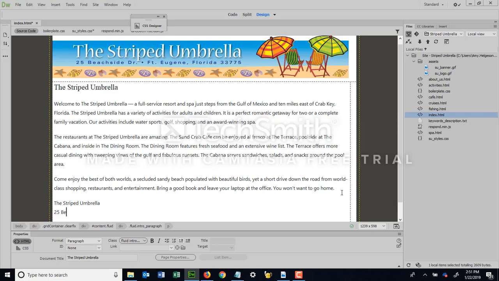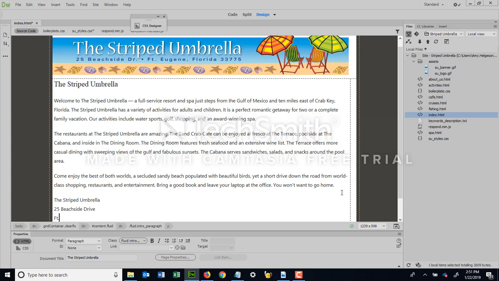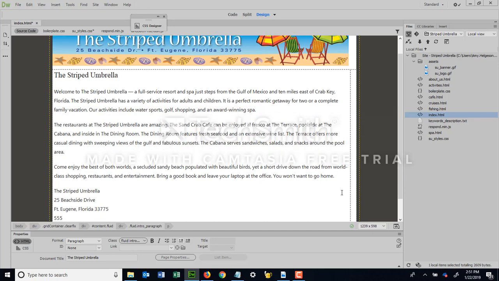25 Beachside Drive, Shift Enter. Fort Eugene, Florida. Okay, so that's my address information. And now I'm going to go ahead and italicize it.